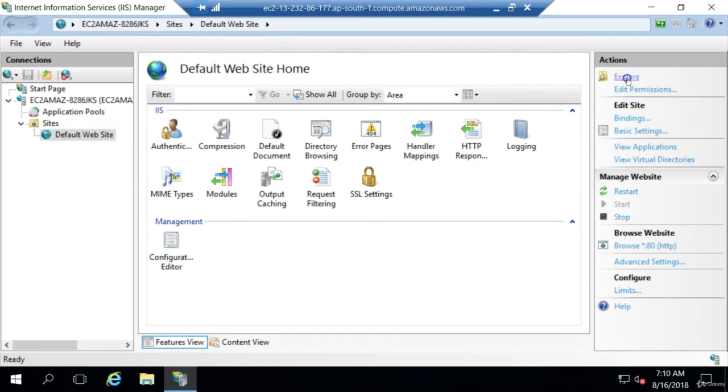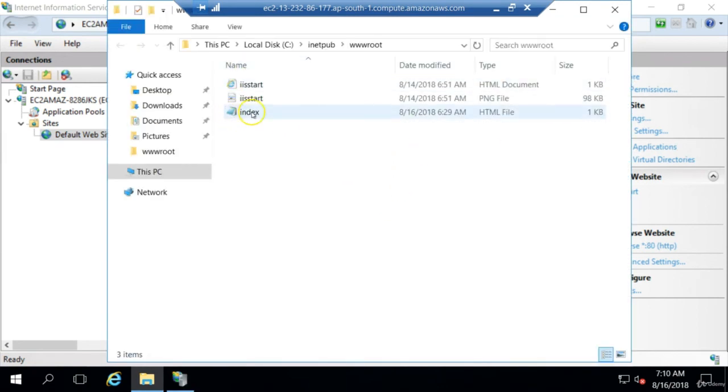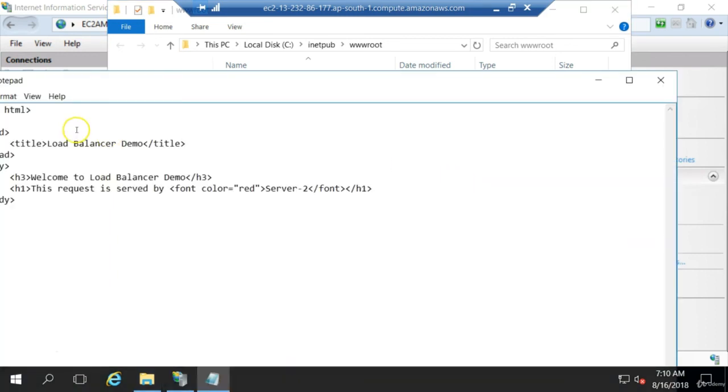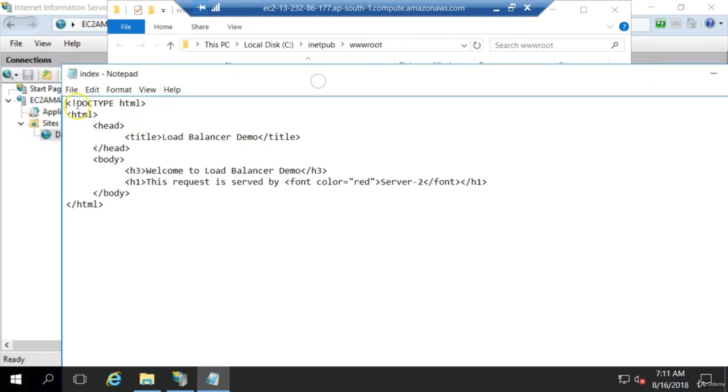We'll go to explore and see, this is the index page which is inside www, and www is in inetpub. So this is the path: local disk C, inetpub, www, and here I have a simple HTML page. You can name it whatever you want, and you can put your HTML code over here. This request is served by server 2. So this is basically server 2, and we have another server as well.